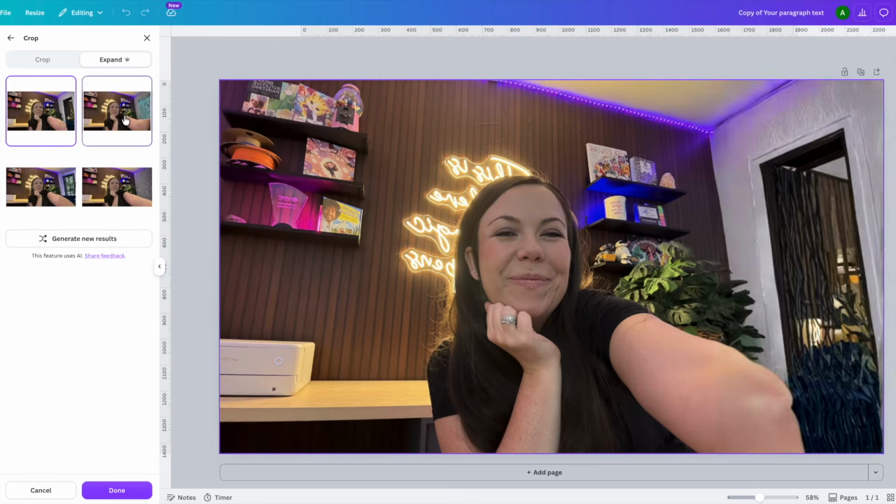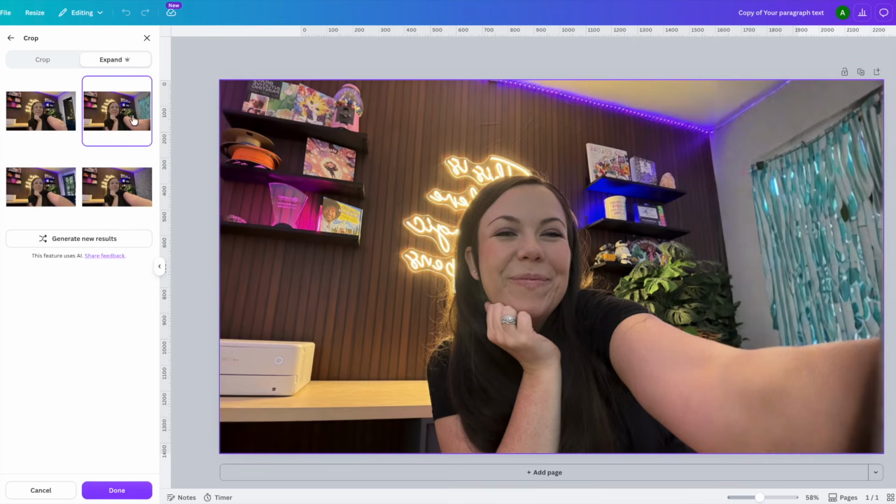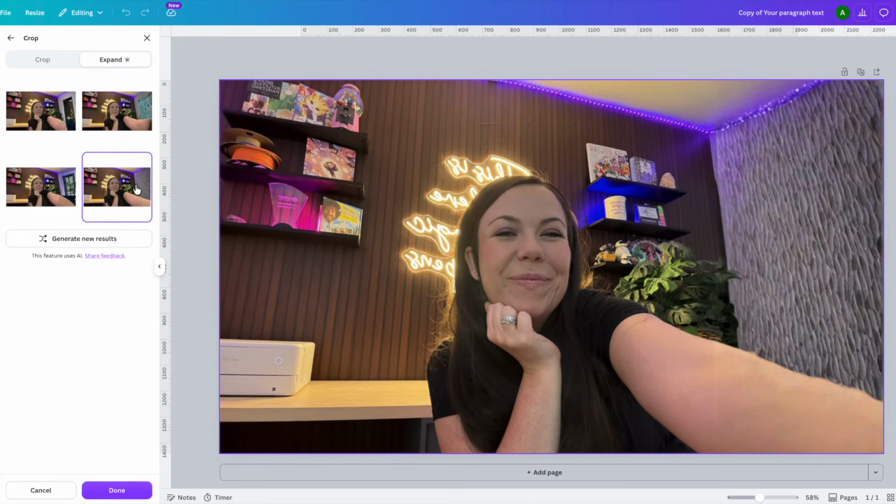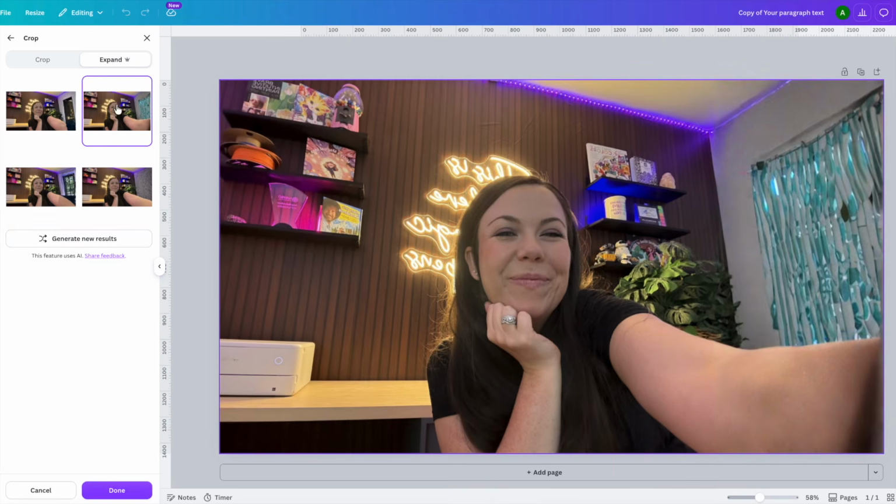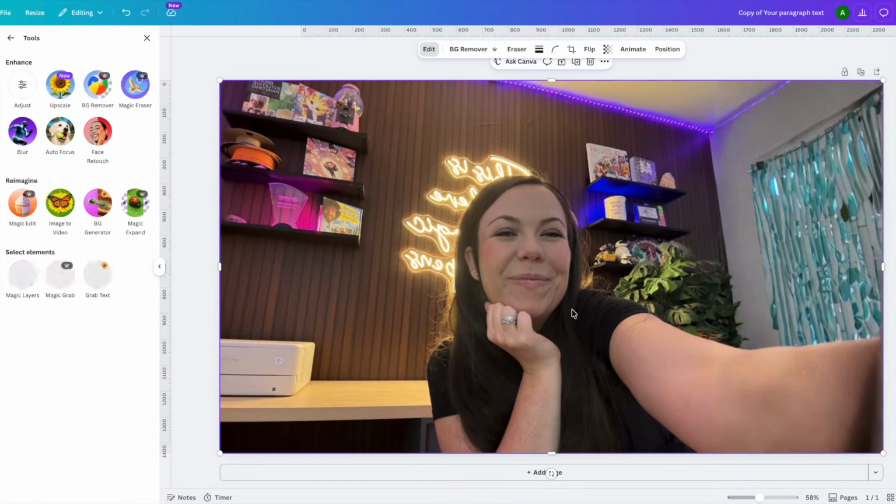Now we have a few different options here of what it did. This one's kind of interesting. We have 4 different options here, and then we can say if we don't like any of those, we can say generate new results. I kind of like this one. It'll work for what I want it to do, and I'm going to say done. And you might be thinking, okay, but then what? Well, what I would do is I would just blur this background just a little bit so that it all kind of blends together.